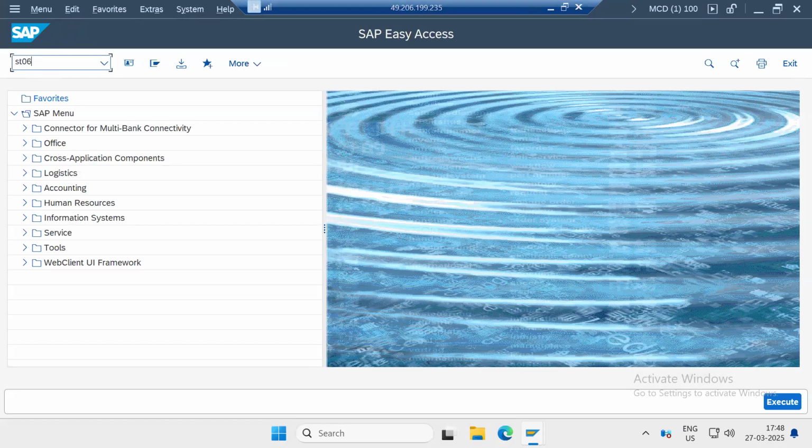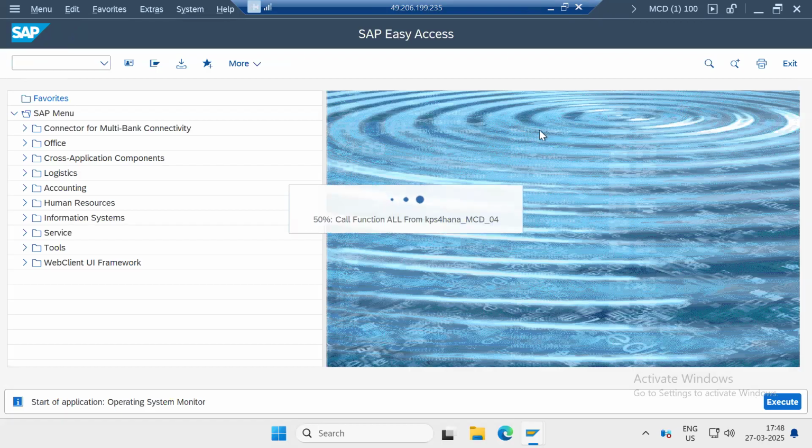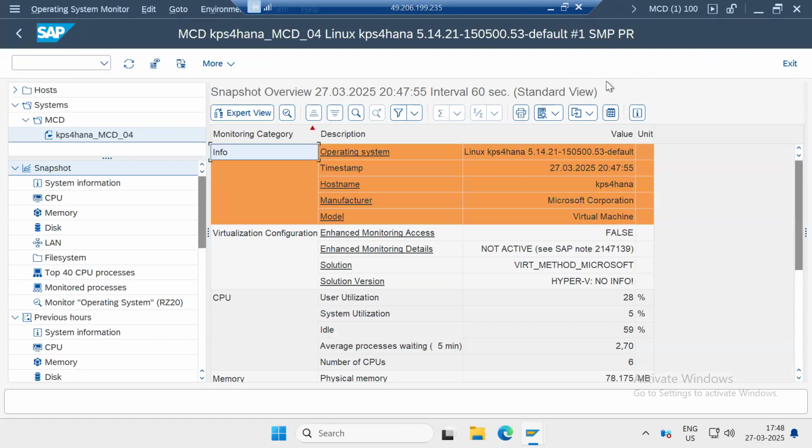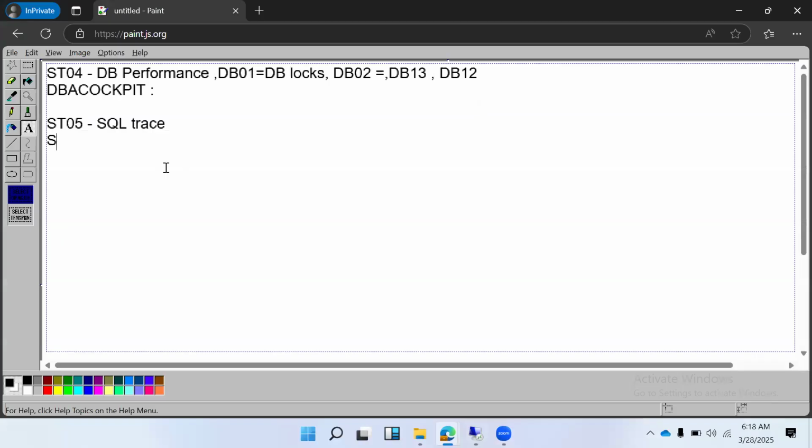And ST06 is the OS level monitoring here, right? Operating system level, what all things can we see? CPU, memory, and file systems. And network, right? These are the things that come under the operating system level. Am I right? So these are the things that come under the operating system level.